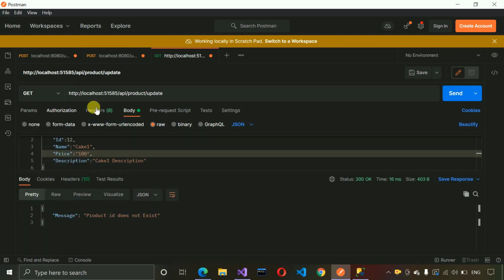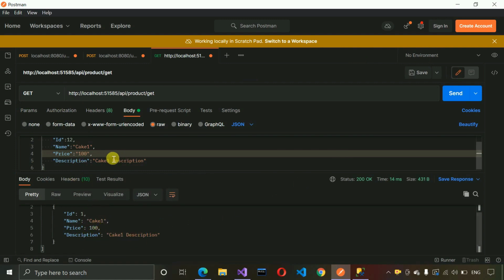So let me check out the get API actually. So let me call the get API. So get here we have to write. Let me hit this API. You can see the data has been changed. Cake 1 is there, 100 is there, cake description. It is exactly the same actually. Okay. So after that we have to check the delete API.